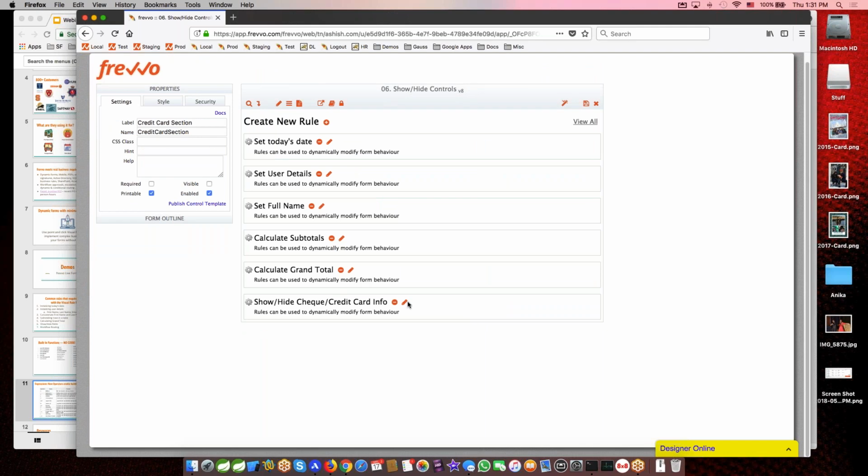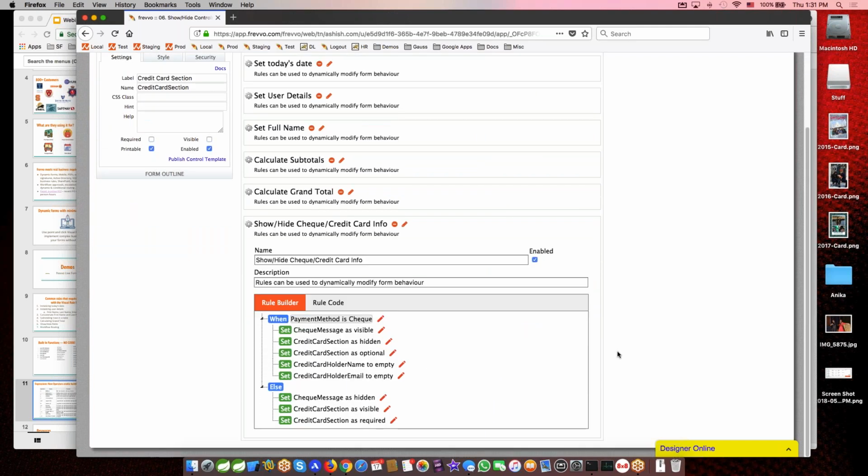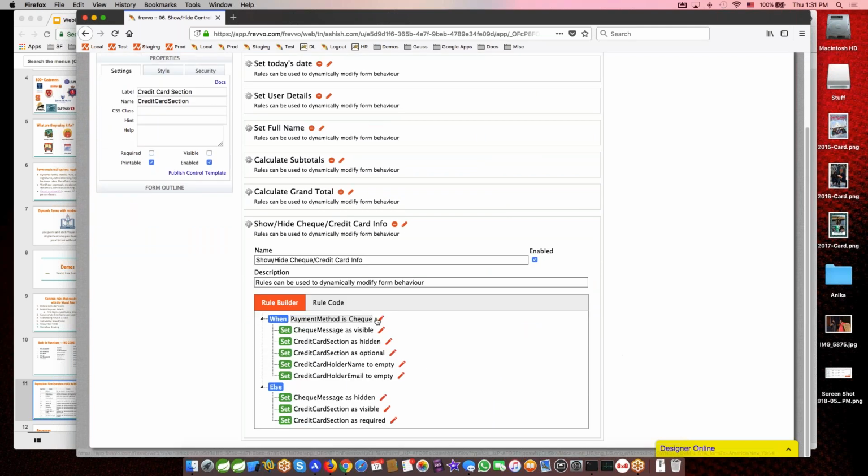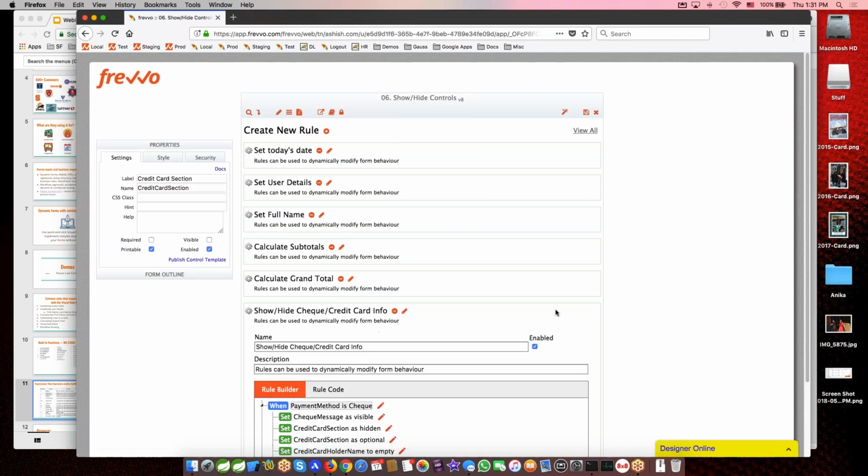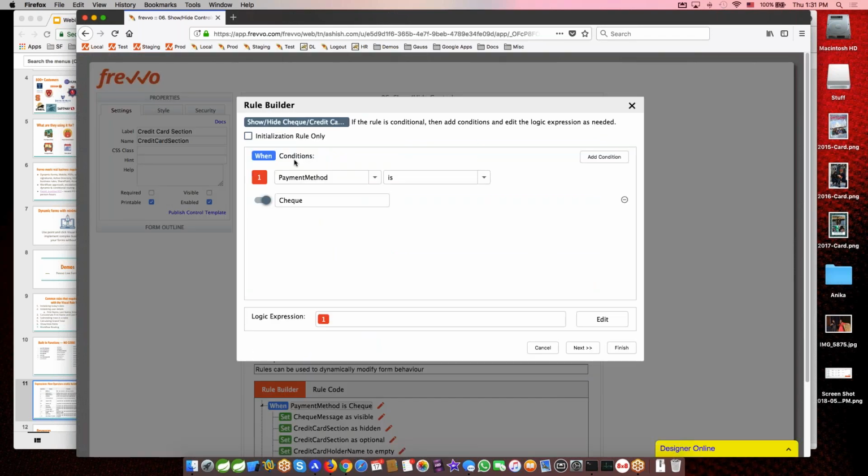So we're going to say show hide check credit card info. And this is, again, a really simple rule. Let's take a look at it. So when the payment method is set to check, this really thing should be on the side here. This is a bug just in my Firefox on our cloud. I don't know why. We're looking into it. I think my Firefox is zoomed. Anyway, so the condition is when the payment method is check.